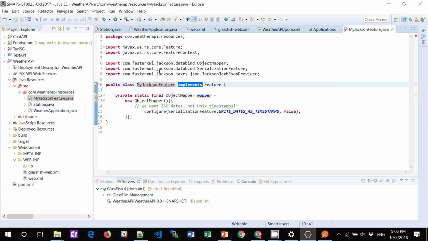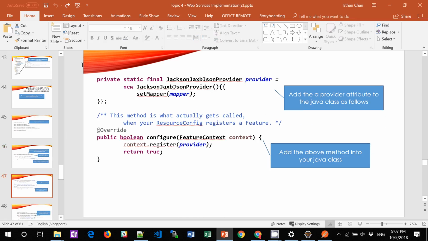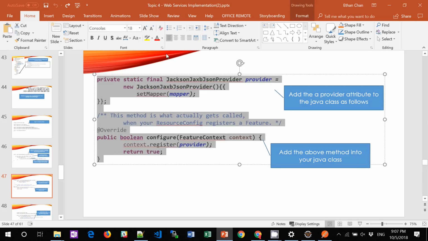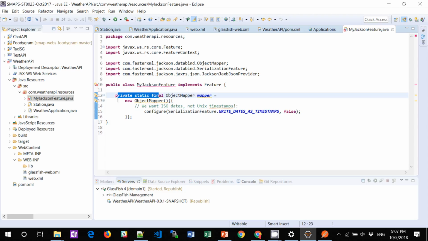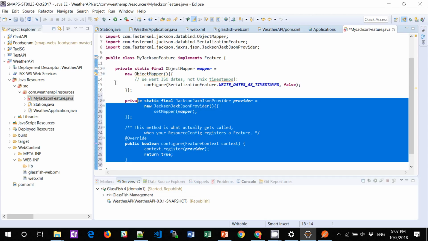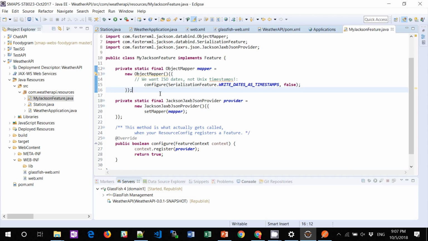The methods you can take from slide 47. There are 2 methods here. Copy this over, then paste it after the first private static final, on a new line. Once you put the 2 in, the red underline in your class will disappear. The two methods you must implement because you're using the abstract Feature are the Jackson JAXB JSON provider and a configure method. I'll explain what these lines do.